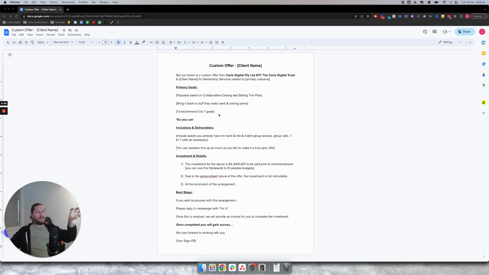But more particularly on this, the key element is this first section here. Okay, so let's just walk through the document, right? Custom offer for client name. Set out herein is a custom offer from you to the client for whatever the services are related to the outcome that they want to achieve, okay? Pretty simple. Then you're going to list out the primary goals, okay?